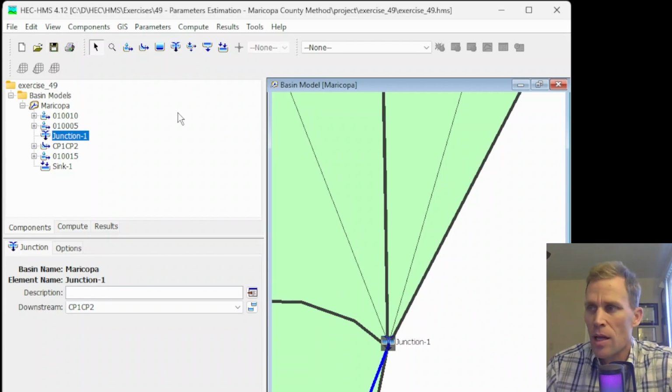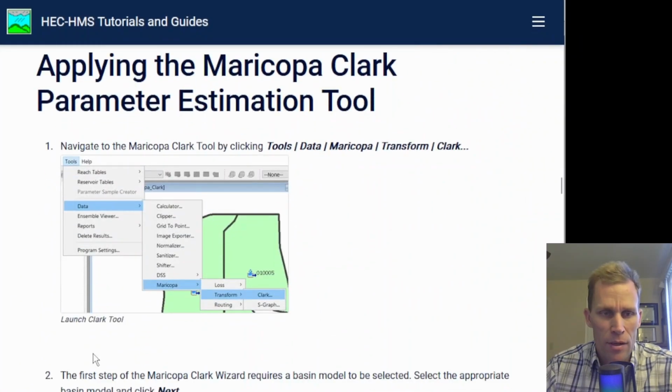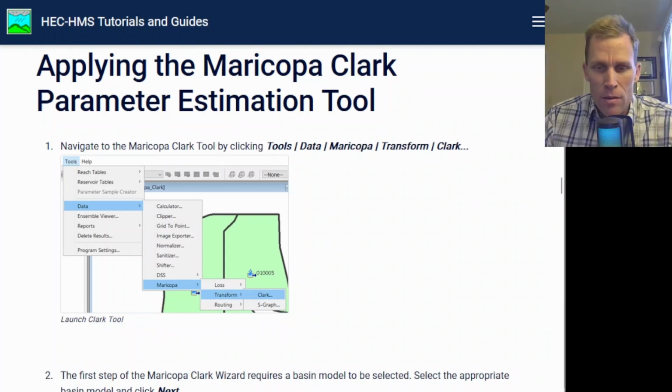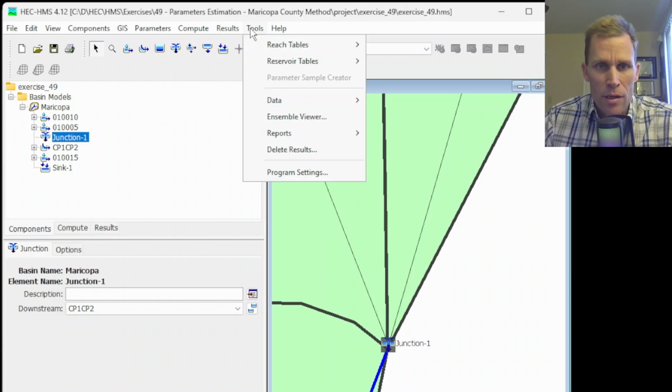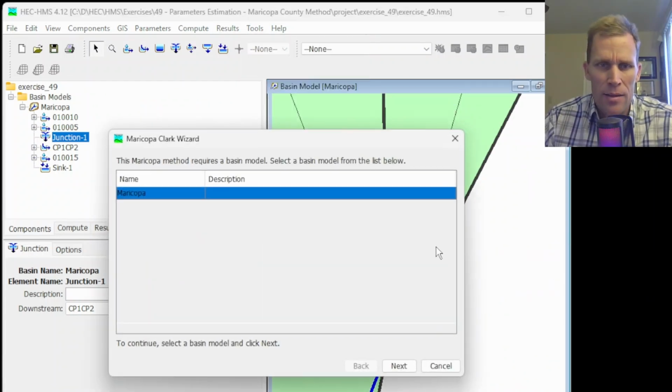Task 2 is to apply the parameter estimation tools. So that is right here. We're starting on a new task, so the step numbers sort of renumber here. They start at 1. Let's do that. We're going to go tools, data, Maricopa, transform, and Clark.